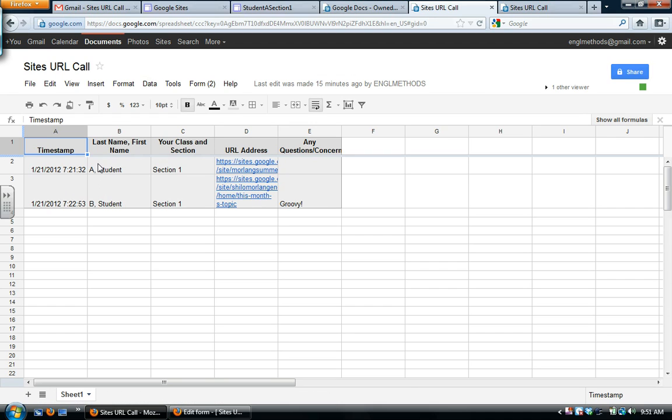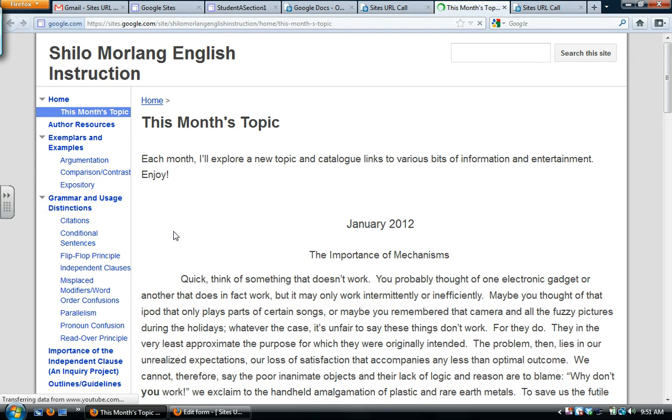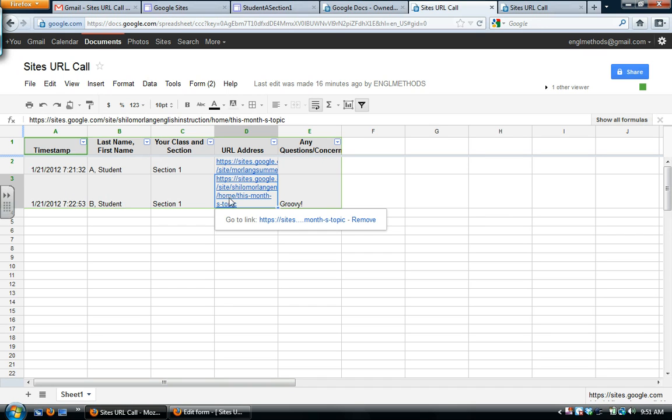So I've taken the liberty of adding a couple names, student A, student B, section 1. We can go take a look at this student's website and everything that they've posted, and then we can assess it from there. What I specifically enjoy about Google Docs is this ability to filter. You'll see the filter option here.